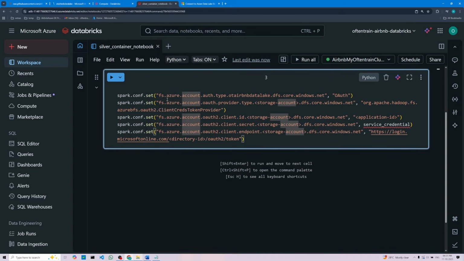Check second line. Yes, storage account, paste your storage account name. Control V. Third line, storage account, paste your storage account name. Fourth line, storage account, paste your storage account name.